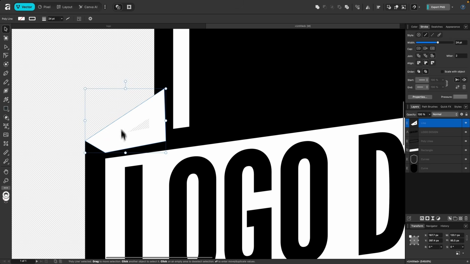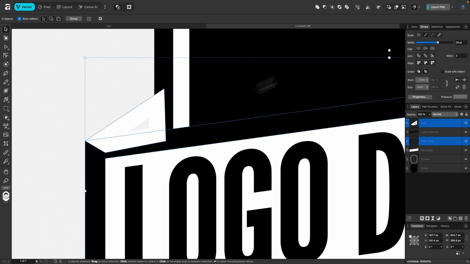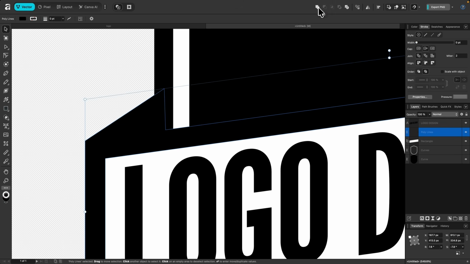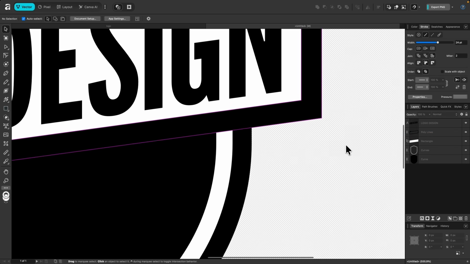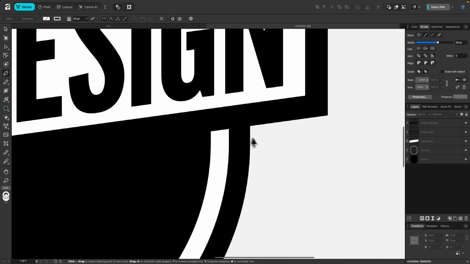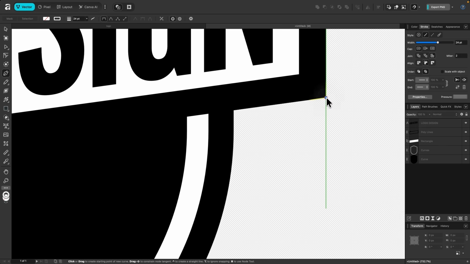And grab the Select tool and hold Shift and click on the rectangle. And let's merge them together by clicking this button that says Add. And now we have that as one shape. And we're going to do the same thing down here. Let me click off of it to deselect. Grab the Pen tool. And I'm going to snap to that corner. Bring this down here.